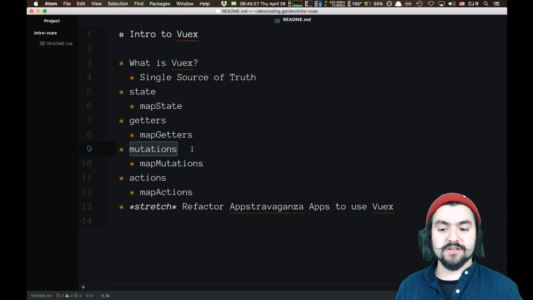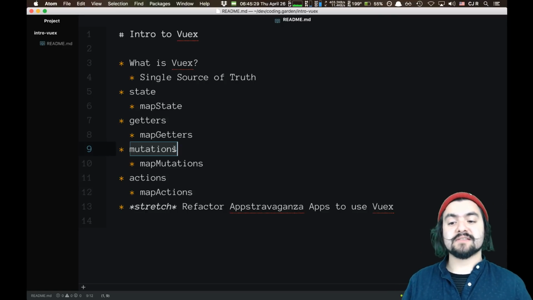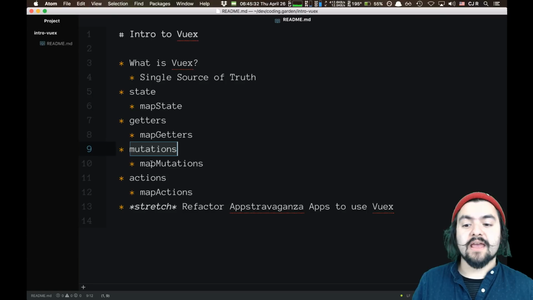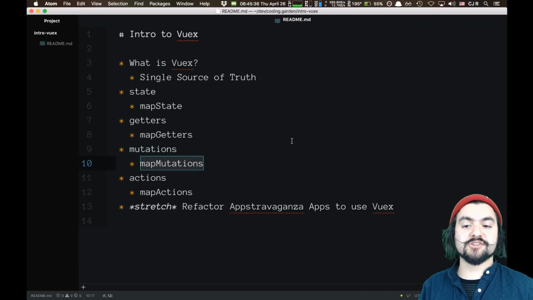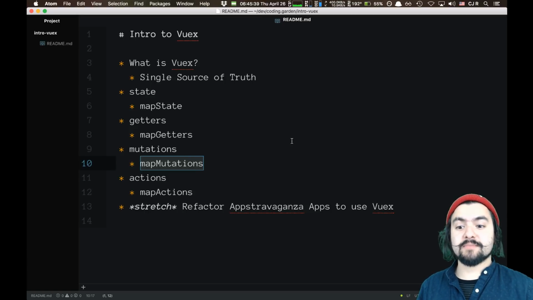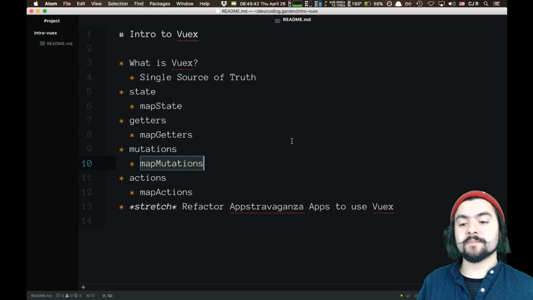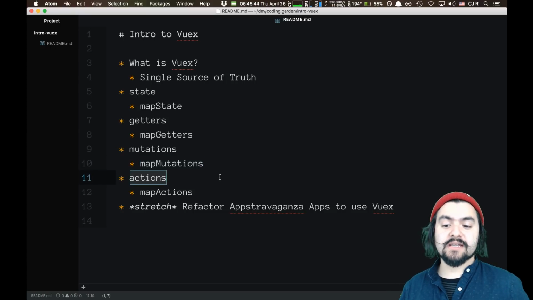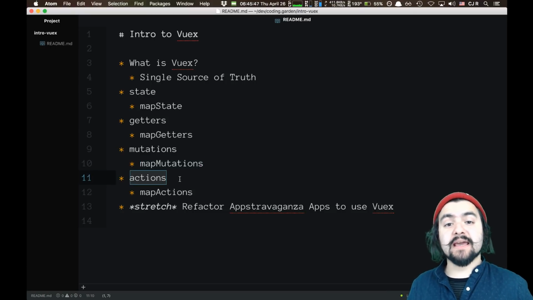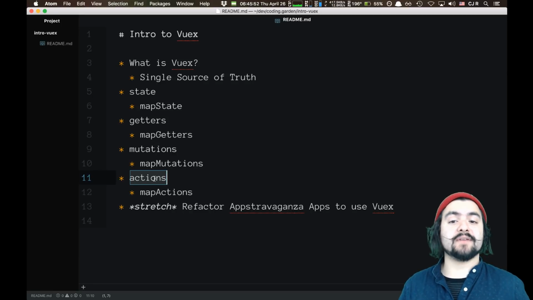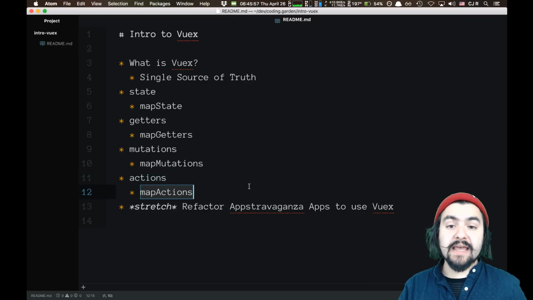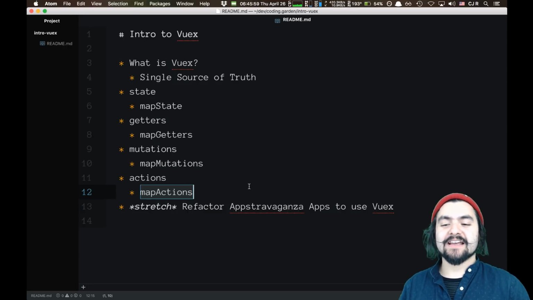And then there are mutations. Mutations are changes. These are things that are going to be updating your state. And there's a built-in helper called mapMutations, where essentially you can pull those mutation functions into your component, and they become methods that you can then use inside of your view. And then lastly, there are actions. Now, the special thing about actions is they can be asynchronous. So typically, any sort of network request will go inside of an action. And there's also this built-in mapActions helper that allows us to take actions defined on the store and add them as methods on our component.